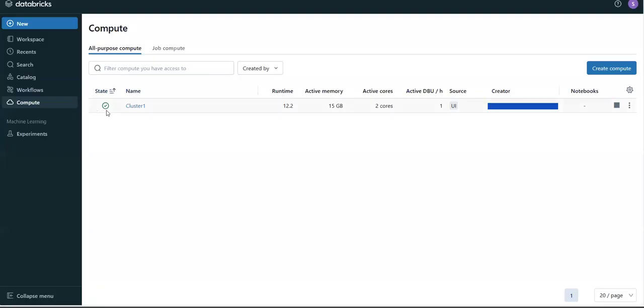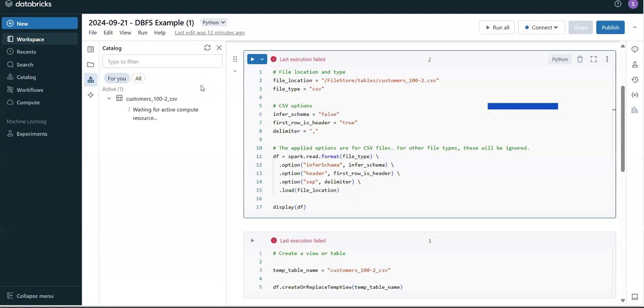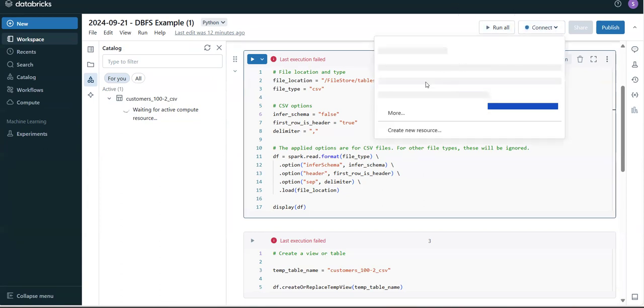Now you can observe our cluster state is now running. Currently it is waiting for active compute resource. Here you can select and connect your notebook to the resource that is running. Now I'm just clicking on connect.